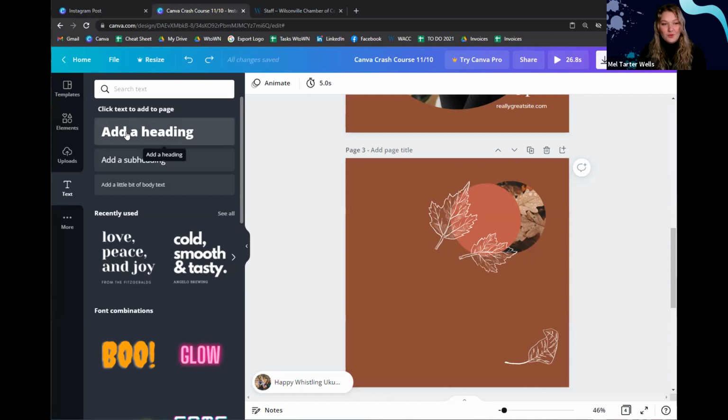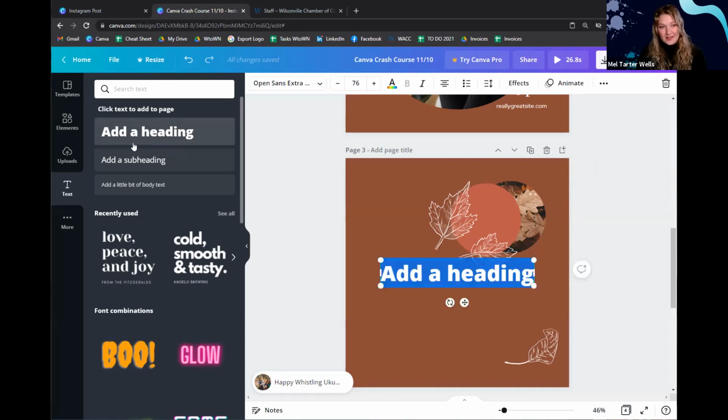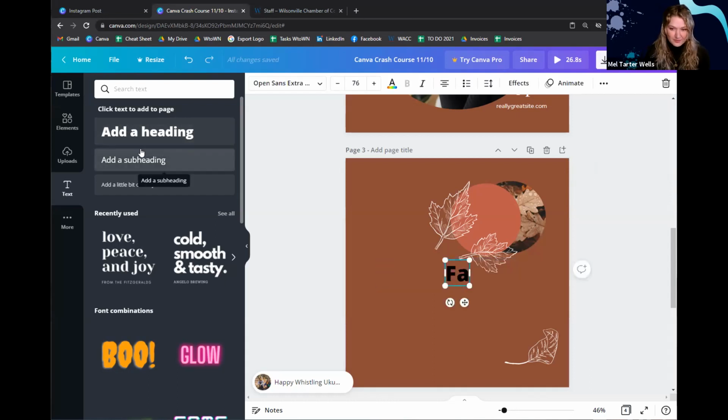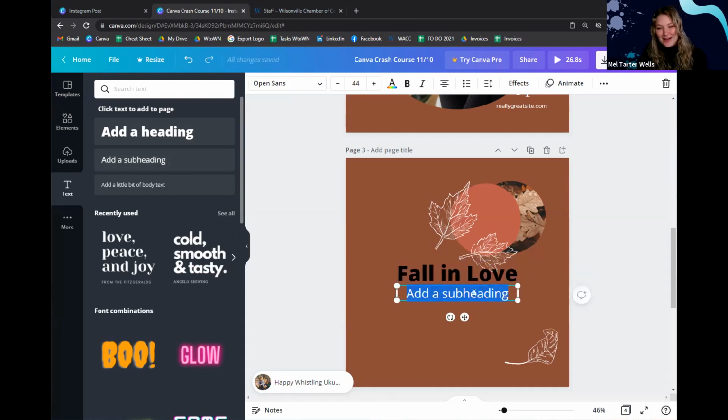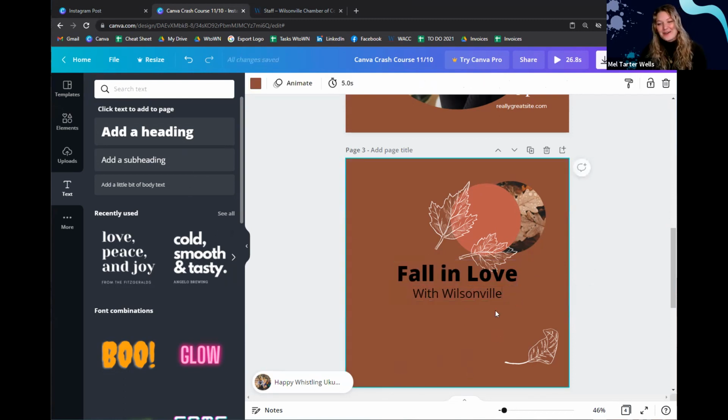A lot of times you'll want to stick to just a couple fonts within each design. So usually adding a heading, let's say "Fall in love," cheesy, I know. And then a subheading, let's go with Wilsonville, since we're still working with the Wilsonville Chamber today. So you'll see, I think two fonts for beginner designers is a really good way to go because it will just make things look a little bit cleaner.